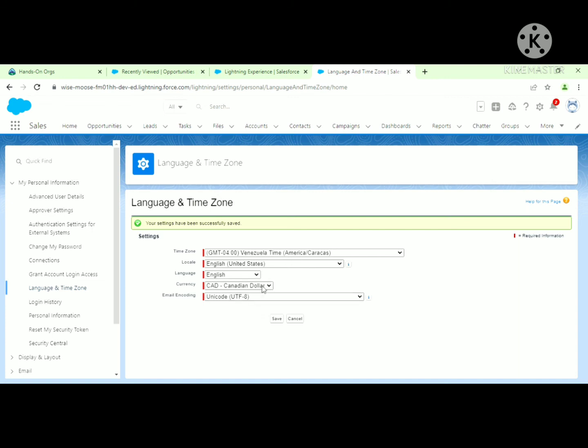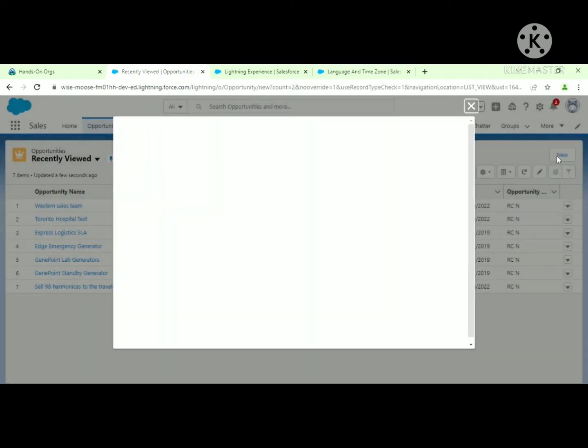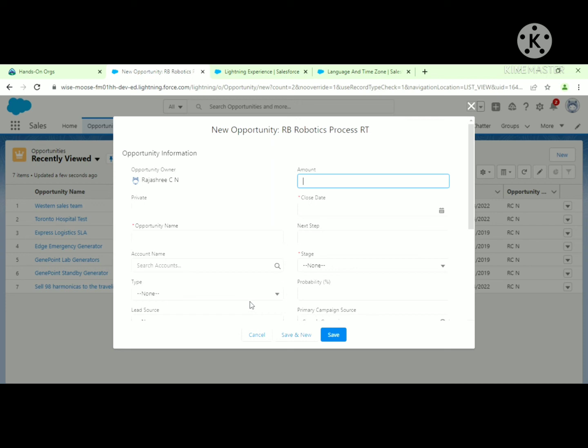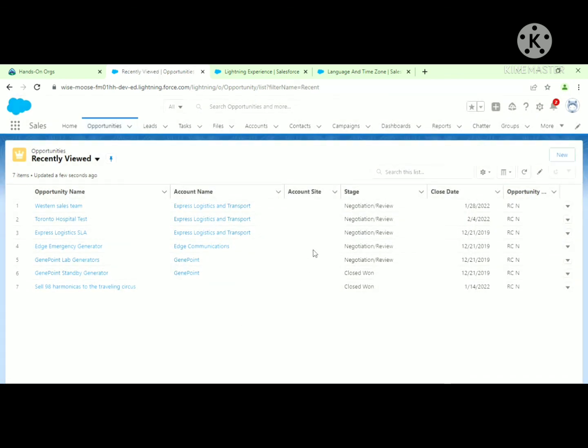Now, in the personal locale, if we change the currency to Canadian dollar and save, and then go to opportunity and click on new, you see the default is Canadian dollar. That is the default currency now.